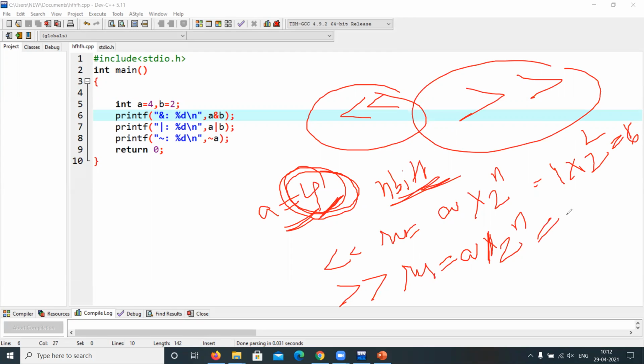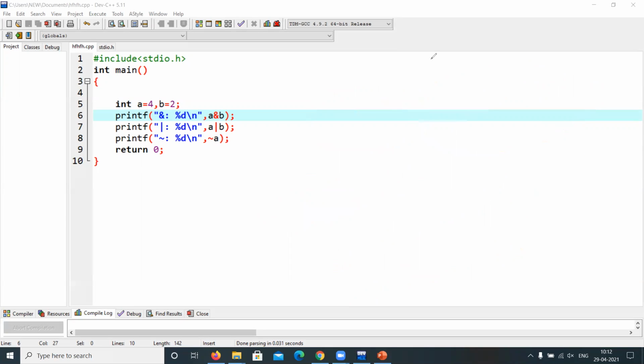Right shift will be what? 4 divided by 4, you will get 1. Now let me show you those results. Okay, observe here.